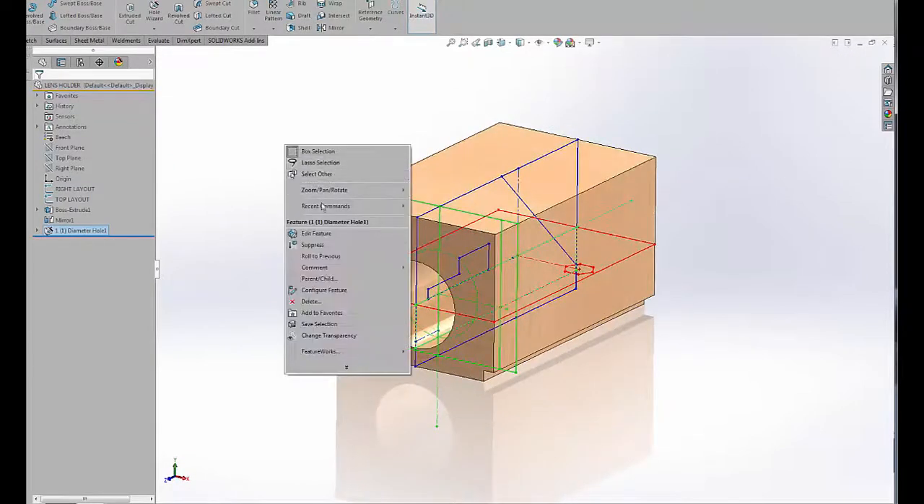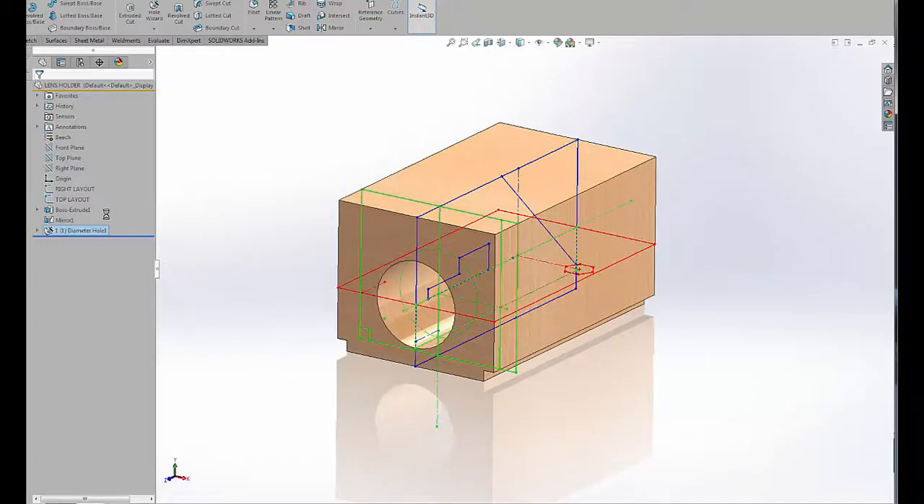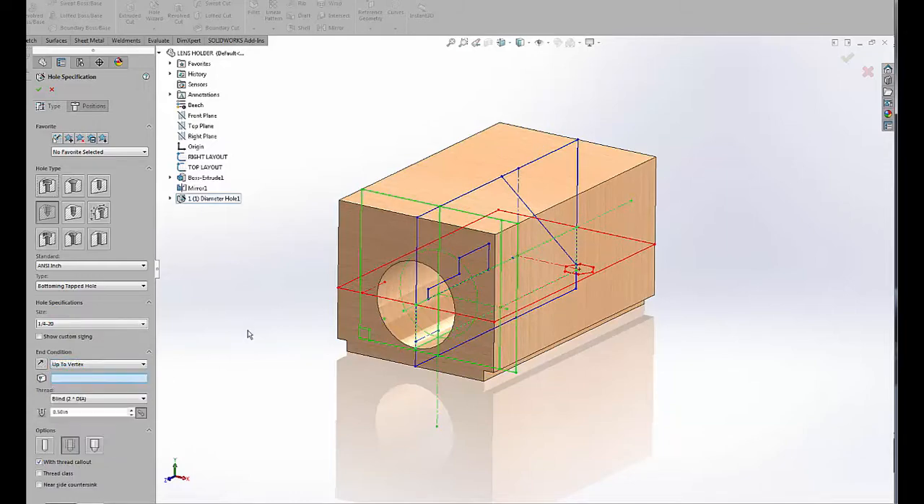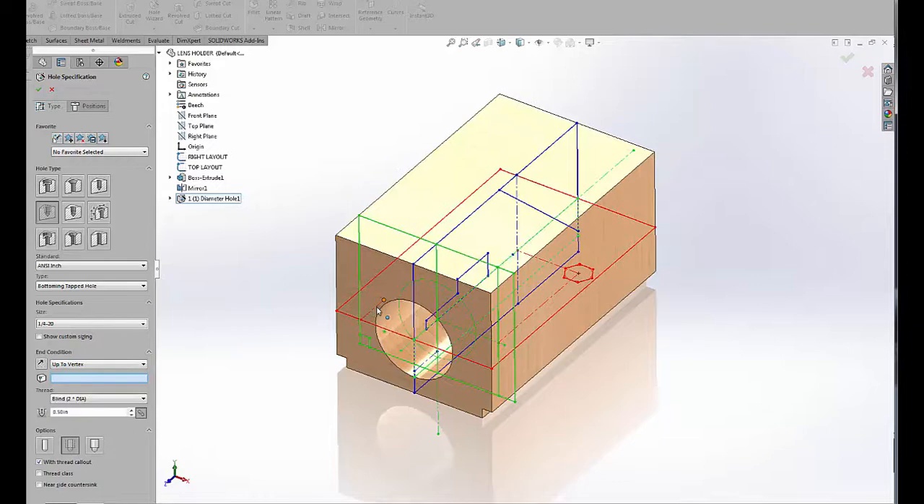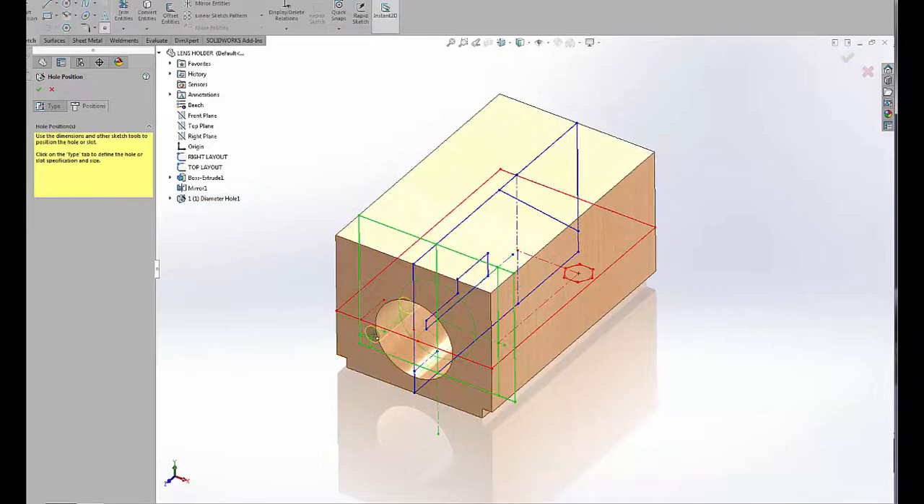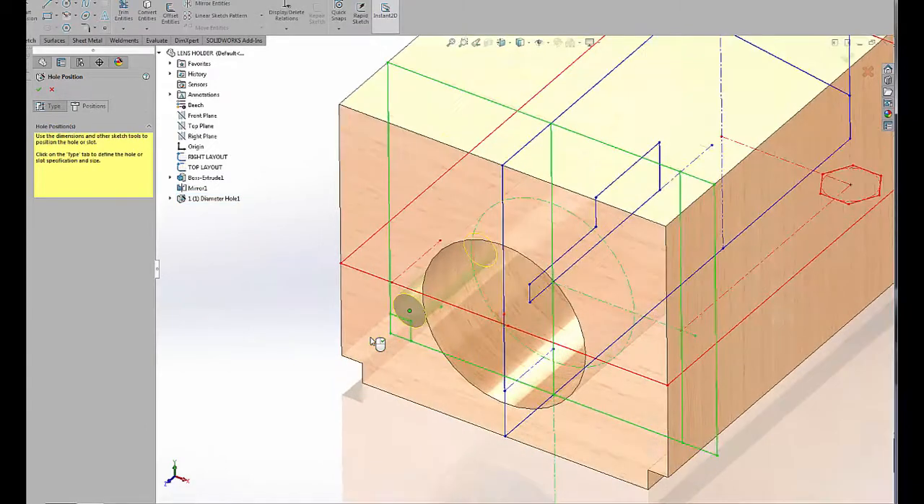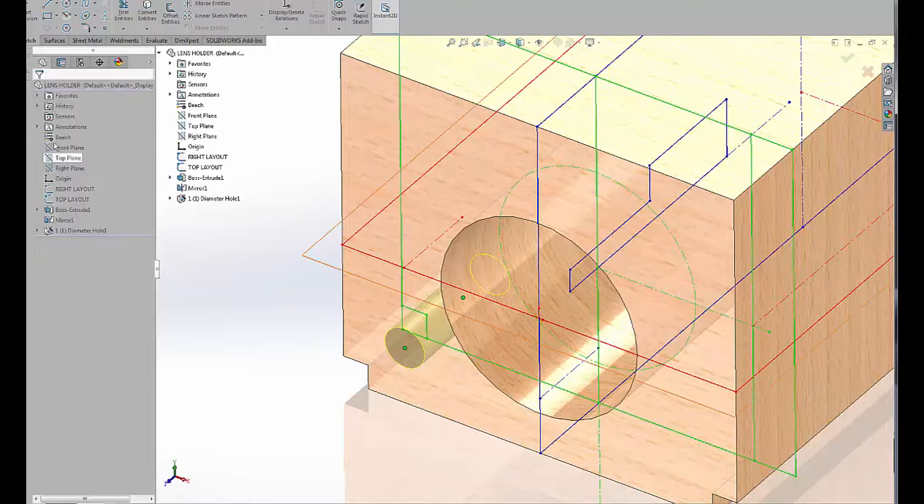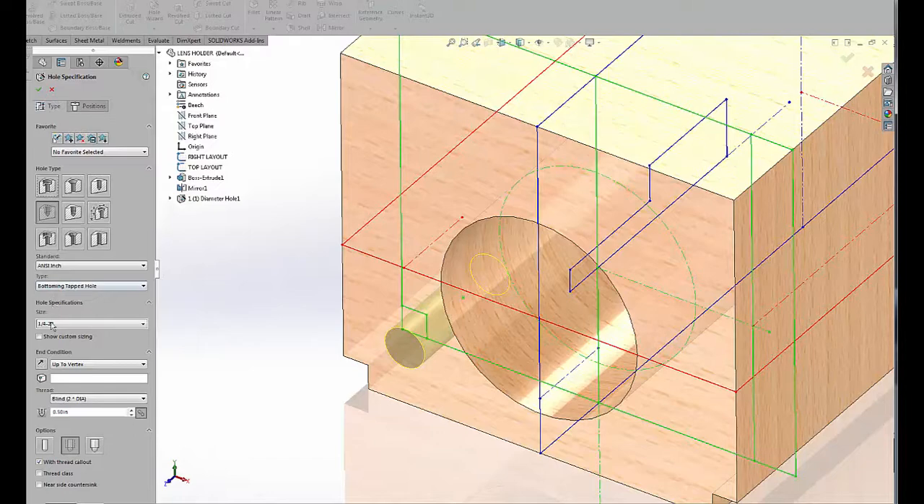Okay, and let's also put in our tapped holes. Now these are just going to be up to vertex because we've already given a sketch element here that shows the depth of our hole. All right, so let's just put that on here. And here's a vertex we're looking for.